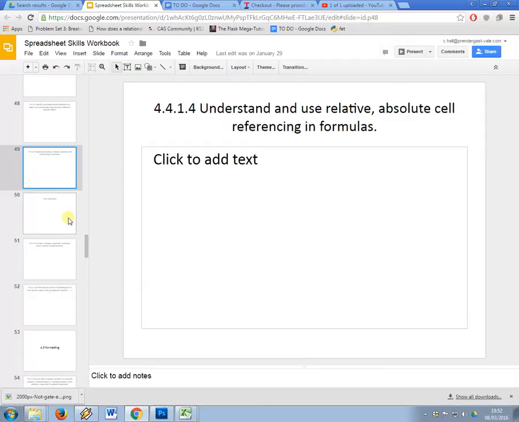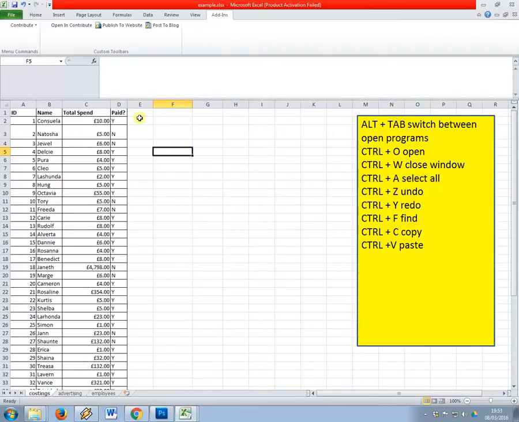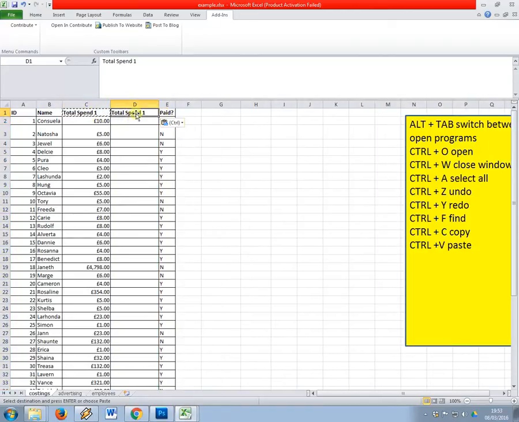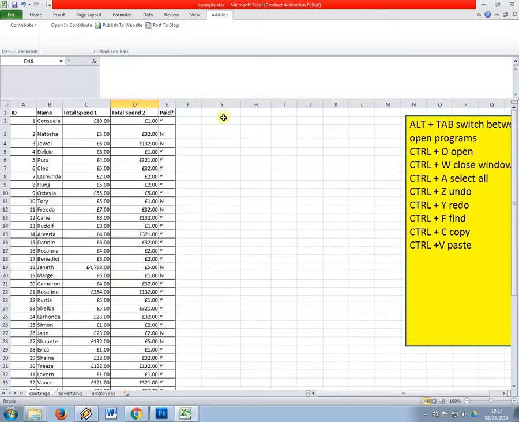Okay, next one, understand and use relative absolute cell referencing in formulas. Okay, so what I'm doing at the moment is, so it's hard to think of an example in my example, with this example spreadsheet. I'm going to add a total spend 1, and I'm going to add another column now, and this is going to be total spend 2. Okay, don't worry about this too much, but I'm just going to randomly kind of put some data in by copying and pasting different bits. Okay, so now I have 2 columns.